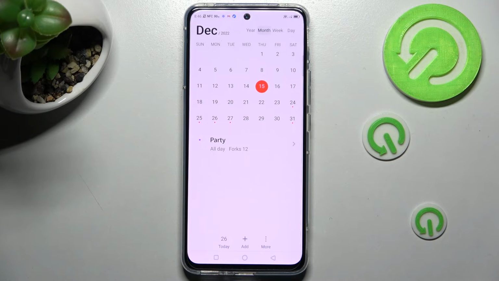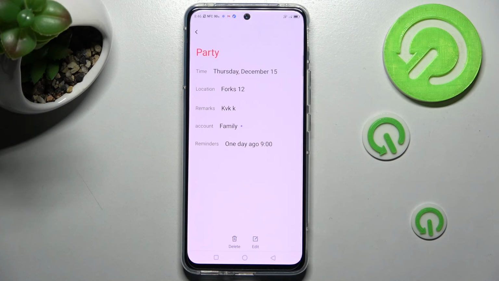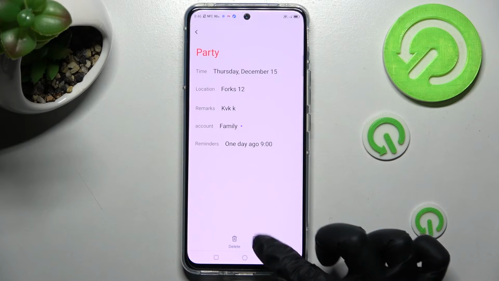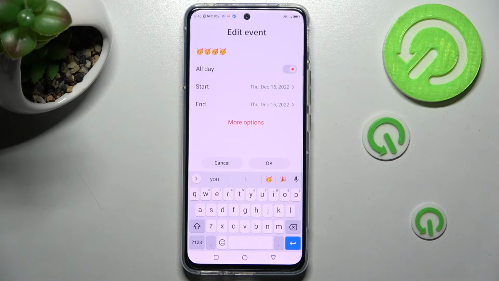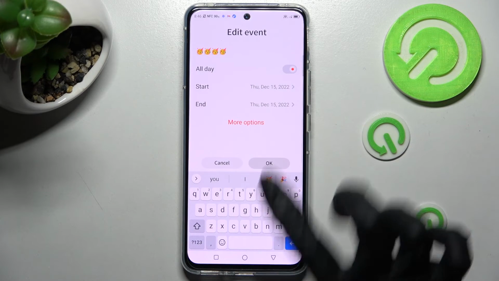If you wish to make some changes, you can always click on it and edit it by choosing this edit option. Now change wherever you wish to and click on Cancel to discard your changes or OK to save them.